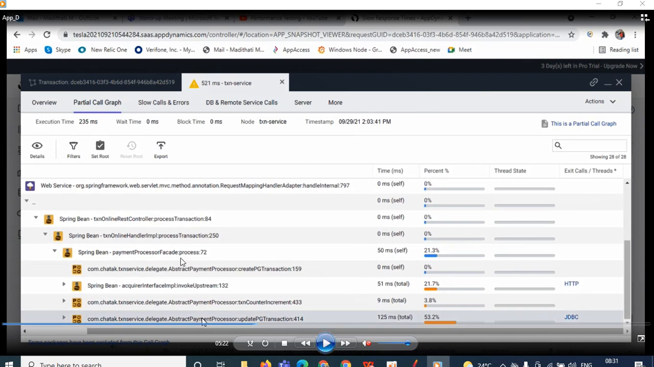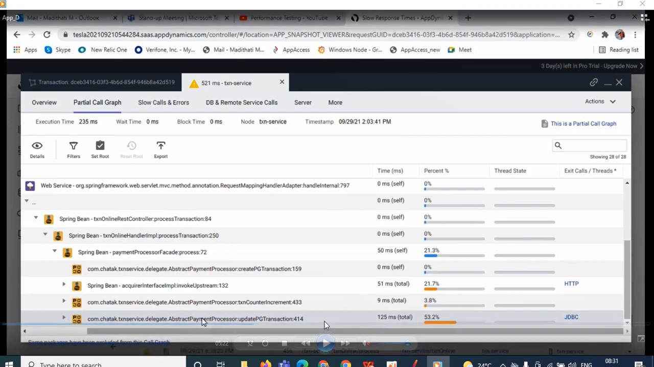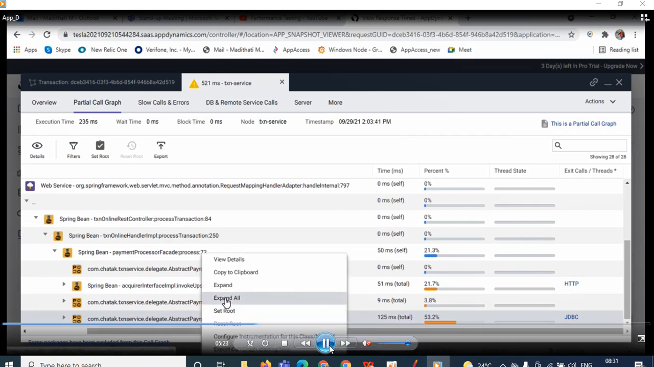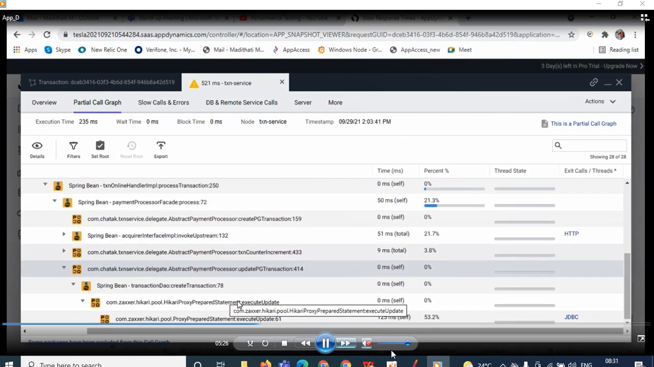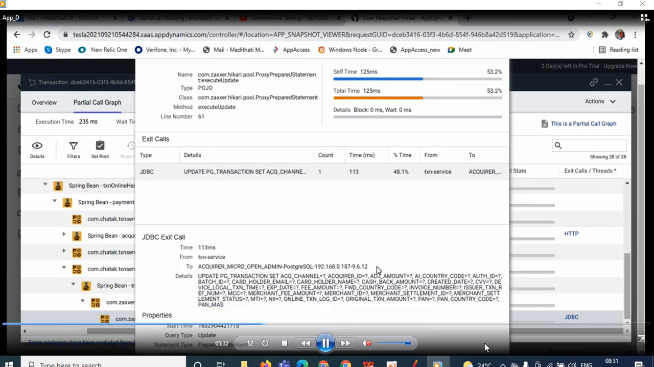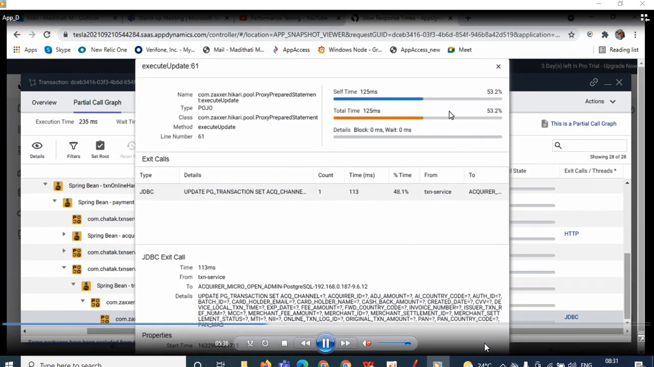You can see one method has taken 21% of the time, one more method at line number 132 has taken 21% of the time, and one method at line number 414 you can see has taken 53% of the time. So first I am drilling down that 53%. Expand all, and here right click on that 53.2, click on View Details, and here you can see the method name, class name, method type, line number, how much time it has taken. So each and everything will be there.